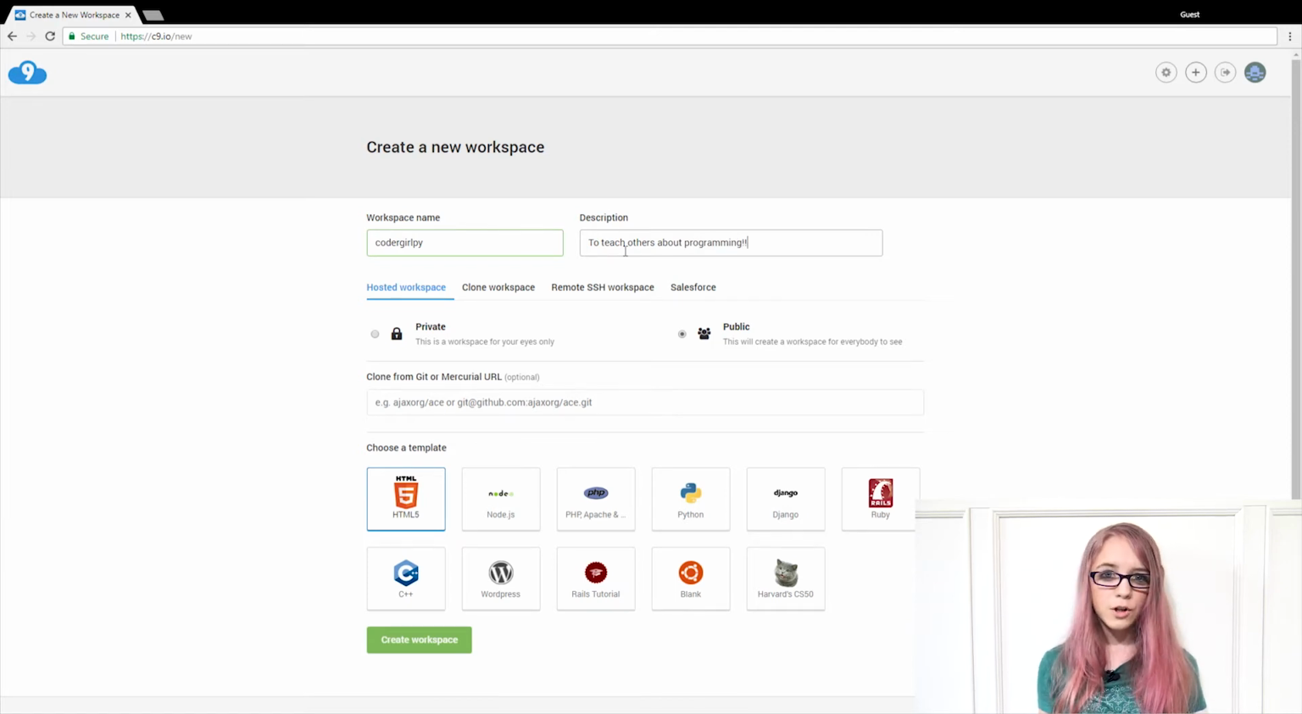Now, in the free version, you only get one private workspace. So it really doesn't matter if you want it to be private or public. Just make sure that if you choose private, this will be your only private workspace unless you upgrade to premium. So I'll choose public just for now.